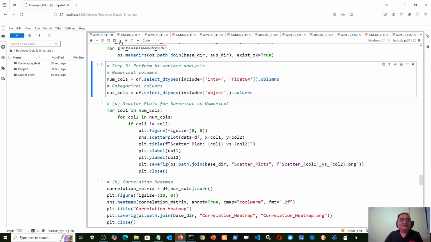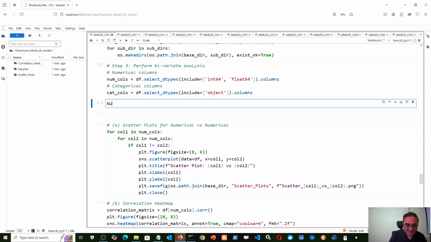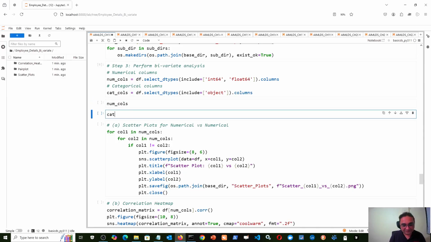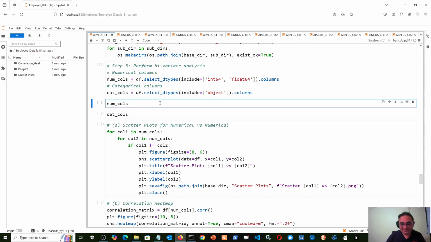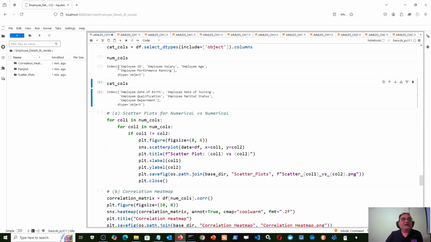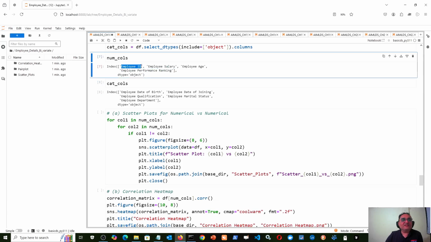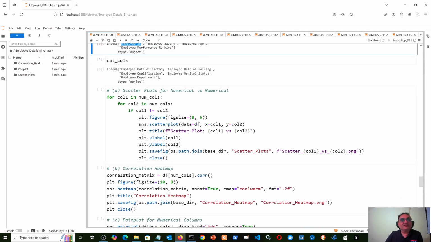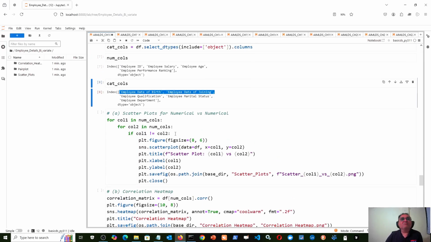So then I write numerical columns, then categorical columns separately. I may even add two cells just to check what the numerical columns are and what the categorical columns are. Okay, and so the numerical columns are here, and these are categorical columns. Now, as I earlier also said in the previous chapter, this ID is not much significant, and similarly the date of birth or date of joining, they are also not much important.